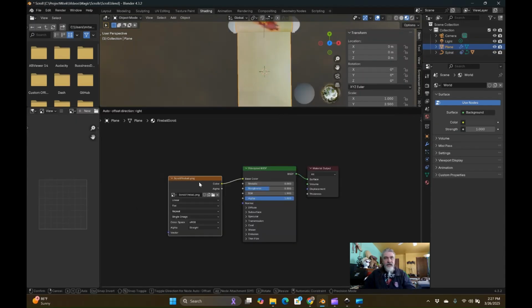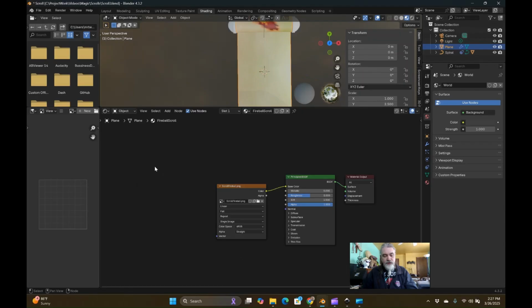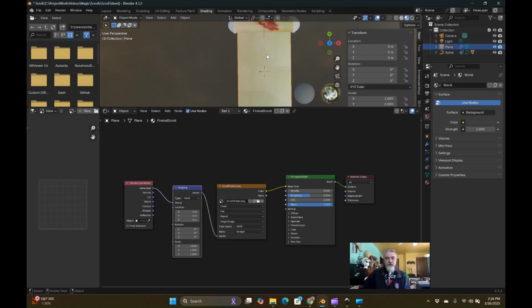So let's add a mapping node and a texture coordinate node. We can do a Shift A, and we will search for each of those. And we will want mapping so that we can control the placement of things more precisely. And actually, now that I look at this, rather than generated, I think I want this to be running from UV. So let's do UV to vector.